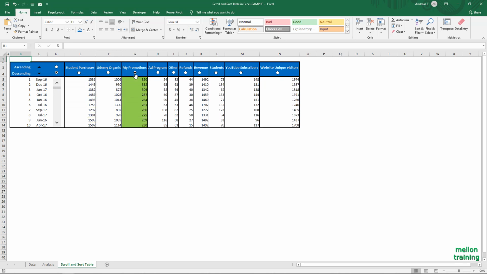So we will create three distinct areas: the scroll bar, the radio buttons of each column, and the ascending, descending option buttons. As you can see, we will use conditional formatting to highlight the selected sort by column.